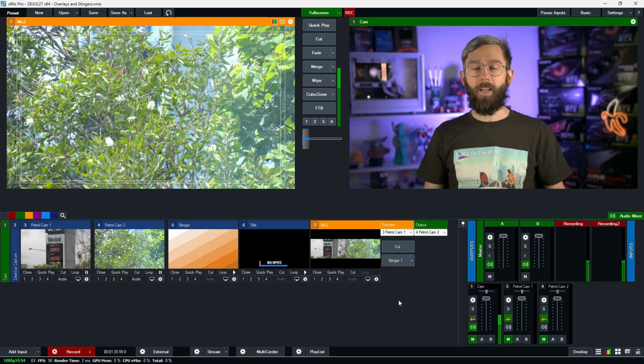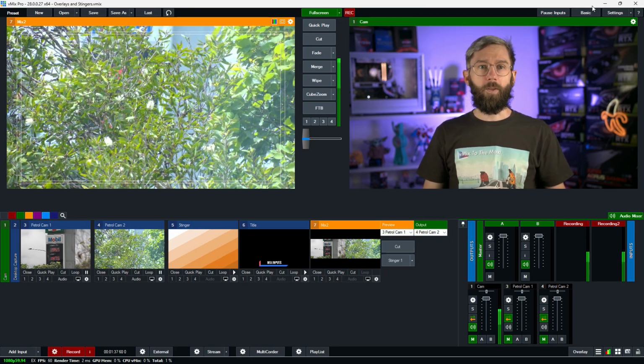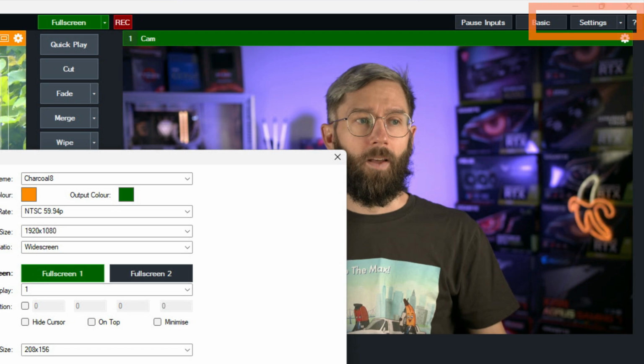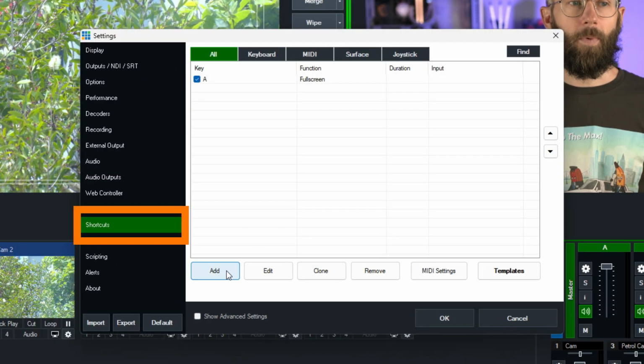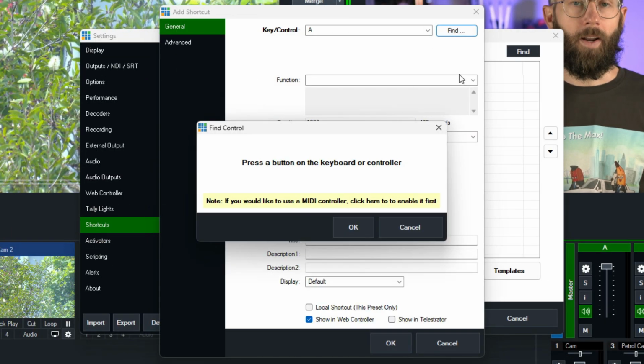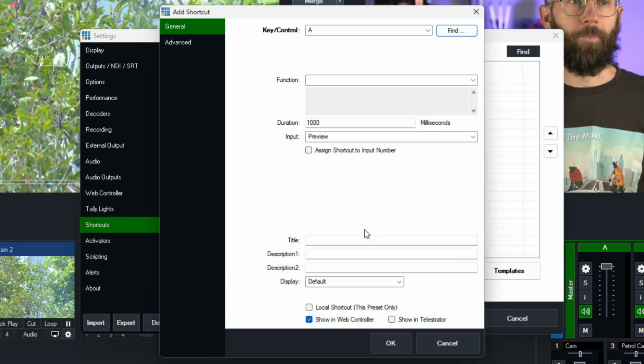Now, when thinking about this feature, we didn't want to add extra clutter to the production because having 15 mix inputs that had stingers and overlays and stuff as well was going to make things a little bit hectic. So we've added them as shortcuts. In order to add the shortcuts, we just need to go up to the top right, go to settings, and then go down to shortcuts. I'm going to click add, fine. And I'm just going to use the space bar today for this one.